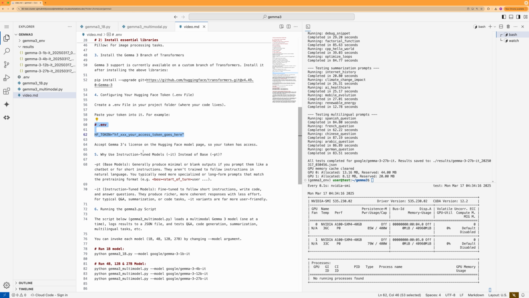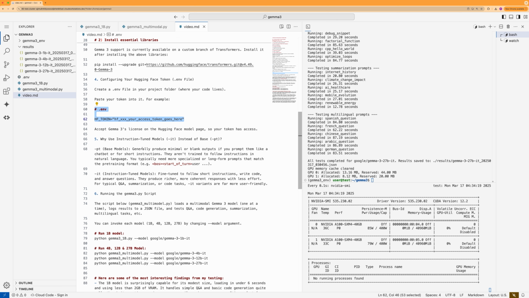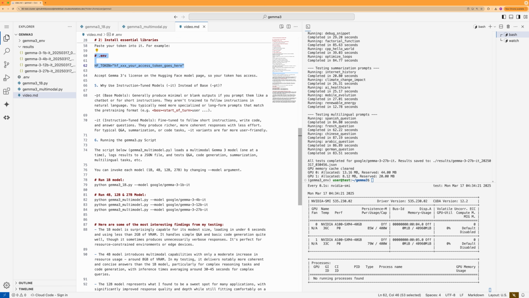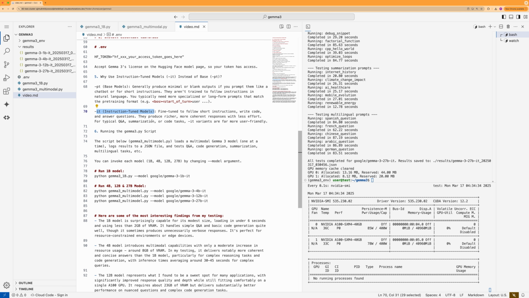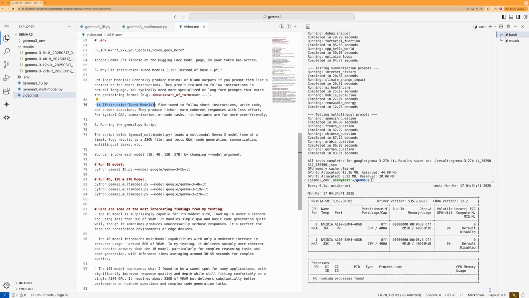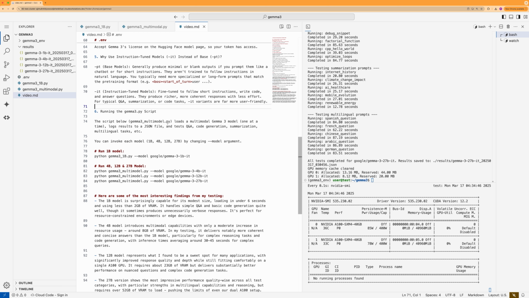Now, before running the models, there is an important distinction to understand. For each parameter size, Gemma 3 offers two variants, the pre-trained base model and the instruction-tuned models. The base models are primarily designed for further fine-tuning, while the instruction-tuned versions are ready for direct use in applications. For our practical testing, I used the instruction-tuned variants since they are optimized to follow natural language instructions and produce more useful outputs.